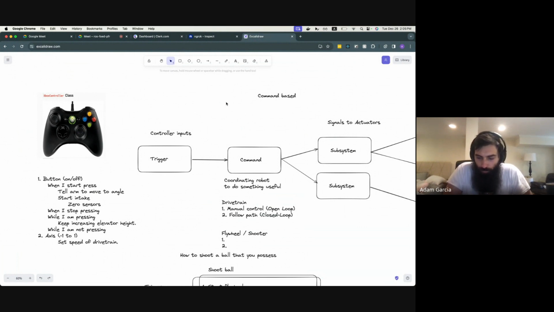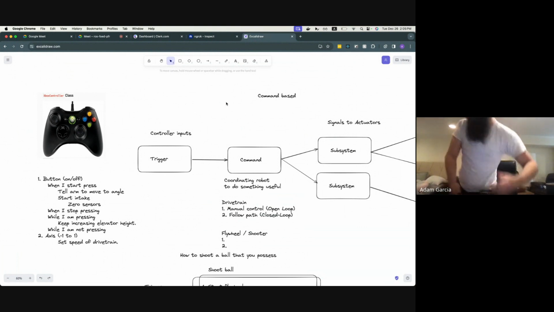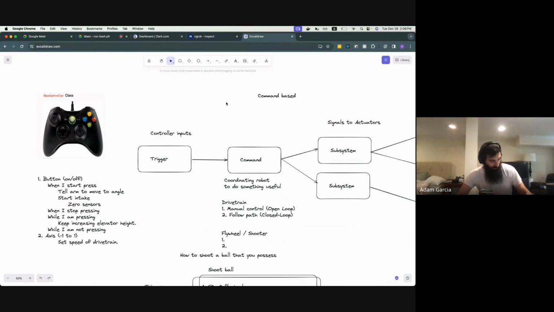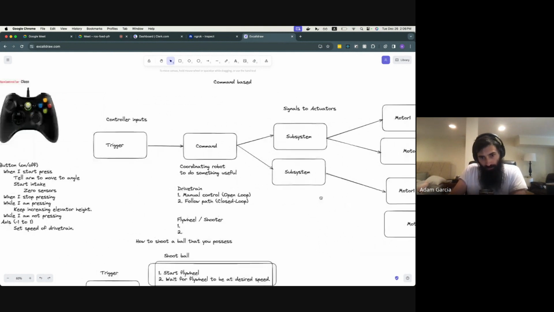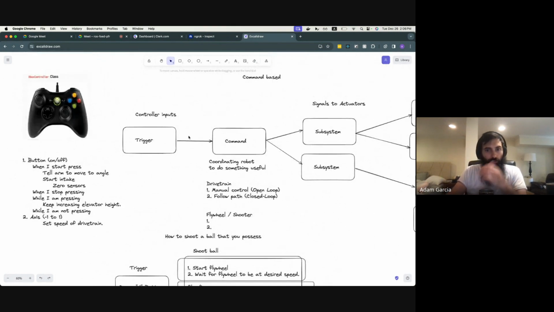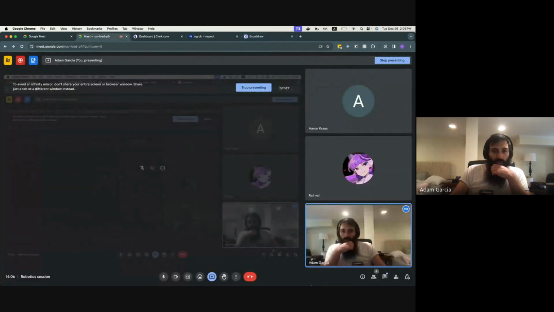So the way we are programming the robot is something called command-based programming. I'm sure Aaron is familiar with it, but we're going over the methodology behind command-based programming, and we're going to simulate the robot doing something from simulation. So I'm going to stop recording and then start over. I think I'll do better that way.